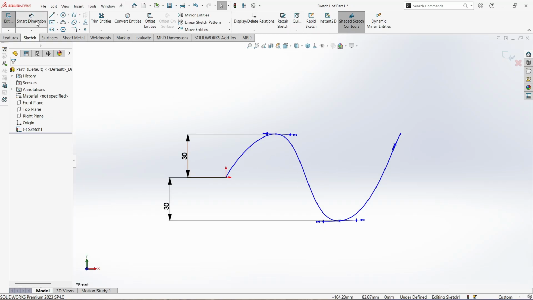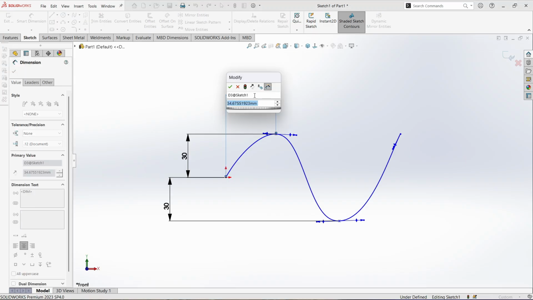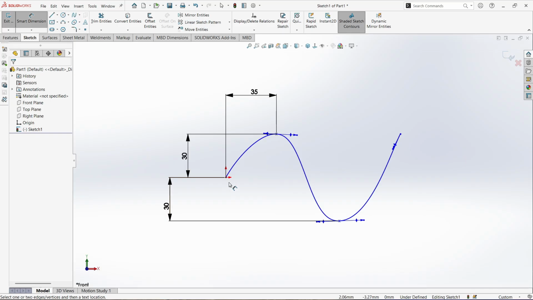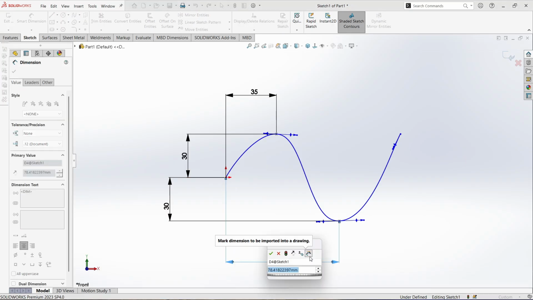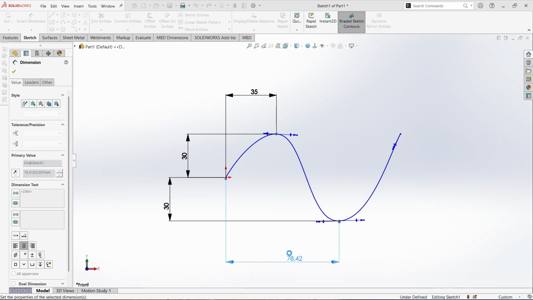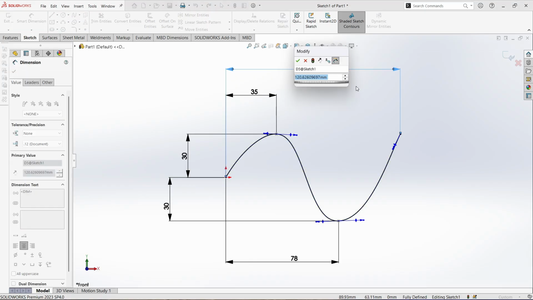Activate Smart Dimension again. Click from this point to this point. Make distance 35 mm. And click this point to this point. Make distance 78 mm. And click this point and this point. Make distance 420 and click OK.